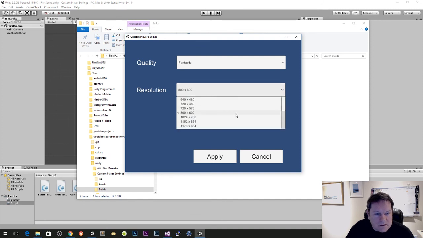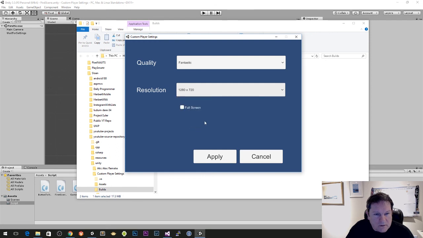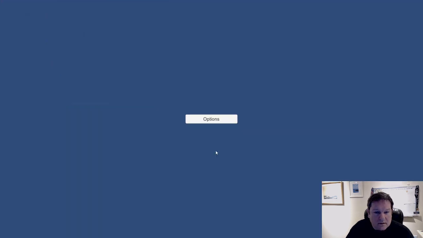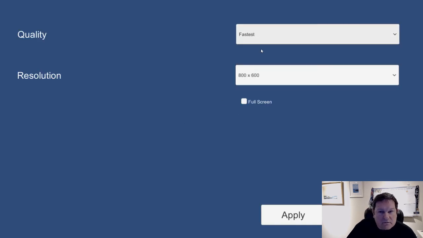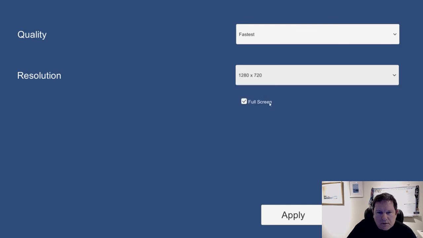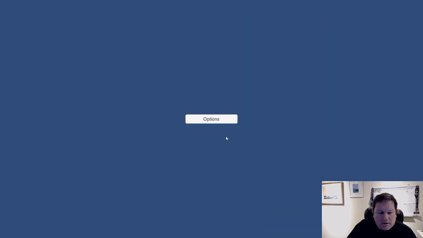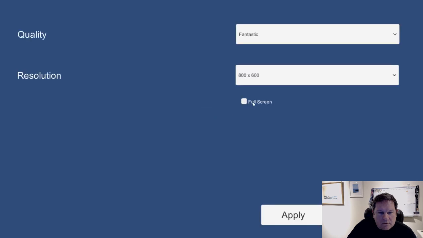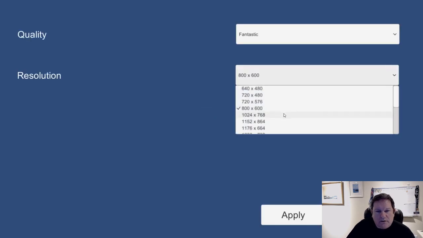So if I change that to, let's try 1280 by 720, and I want to make that full screen as well, and I want to click on apply. So now we're at that resolution, and I can go to options and I can change that to fastest, and I can uncheck the full screen, although it does say 800 by 600. And then we click on apply.